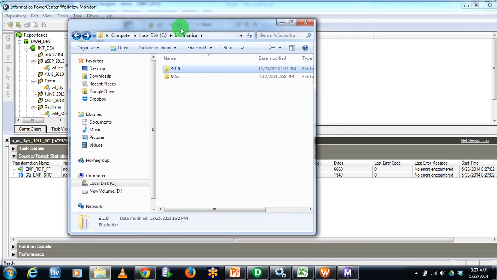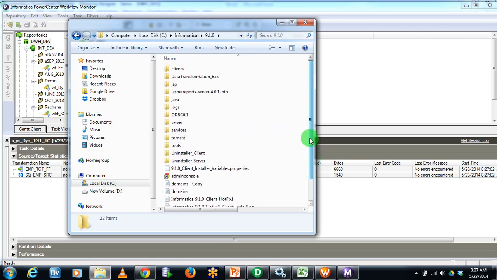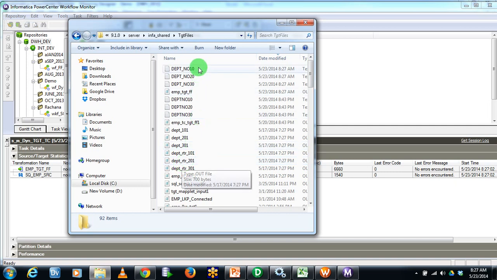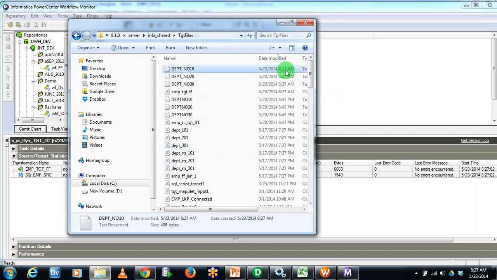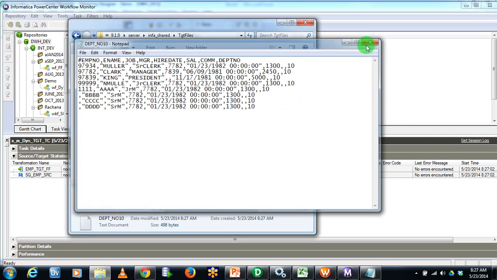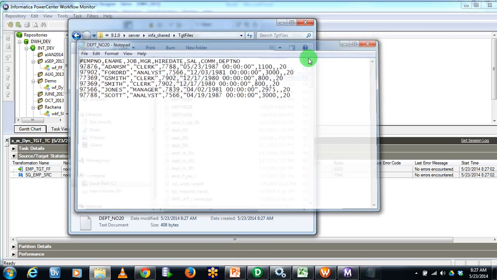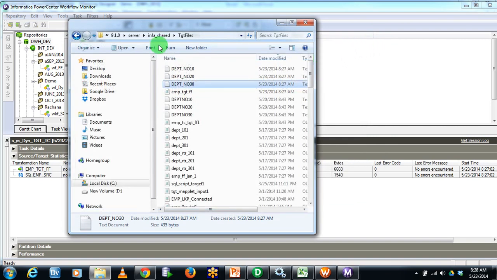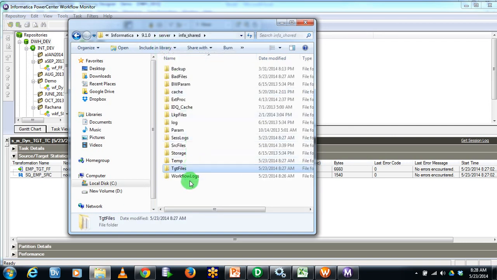Informatica. I have two folders, 910 and 951. Though I'm using version 951, my linking of the file directory structure is still to 910. Okay, so I'll go to the server, info shared, target files, and you can see these data here. See the date 23/8/27, 23/8/27, and I have 3 different files created with a header with the department number of 10 for this, 20 for this, and 30 for this. Now if I add department number 40, okay, let's do that. I should get 4 files created.